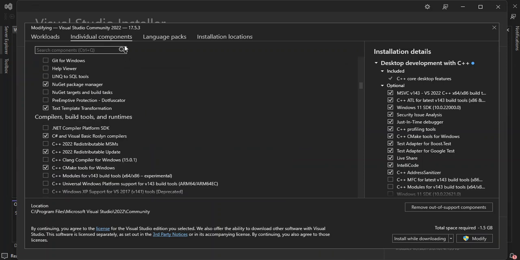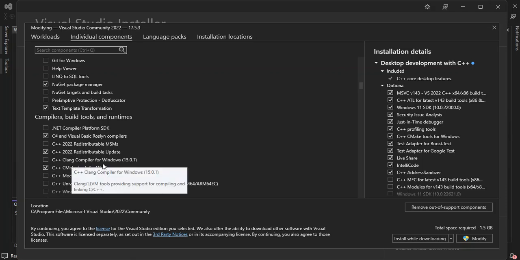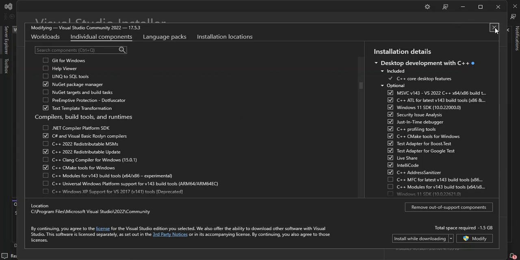Under the Individual components, you come under Compilers, build tools, and runtimes. Here you can see, just beneath the Clang compiler for Windows, C++ CMake tools for Windows as well. You can check the box from here as well, and download and install it. Since I've already done that, there's no need for that. But if you haven't, make sure you download and install it before we go to the next stage. So I'm going to close the Visual Studio Installer.